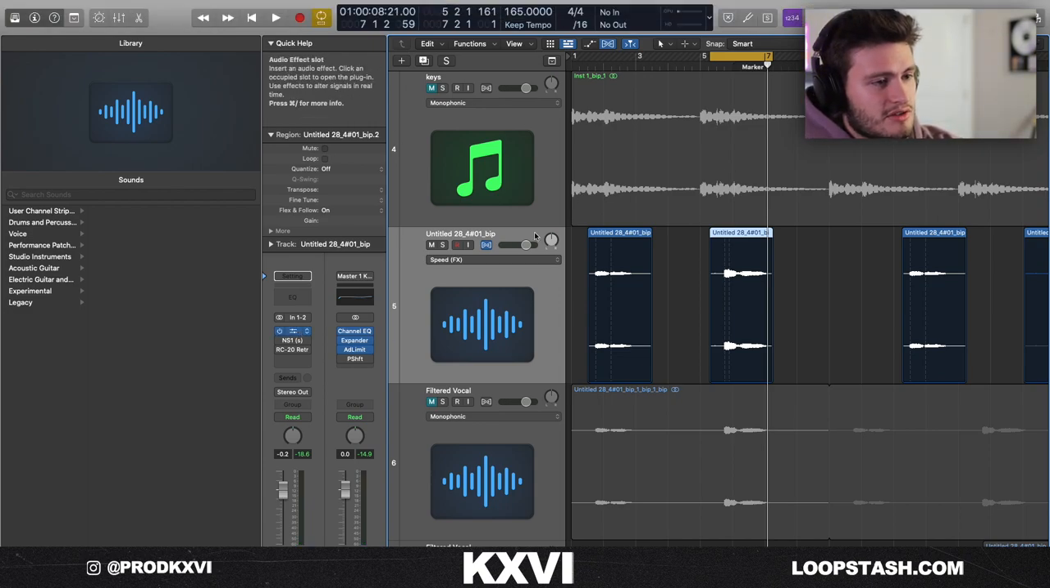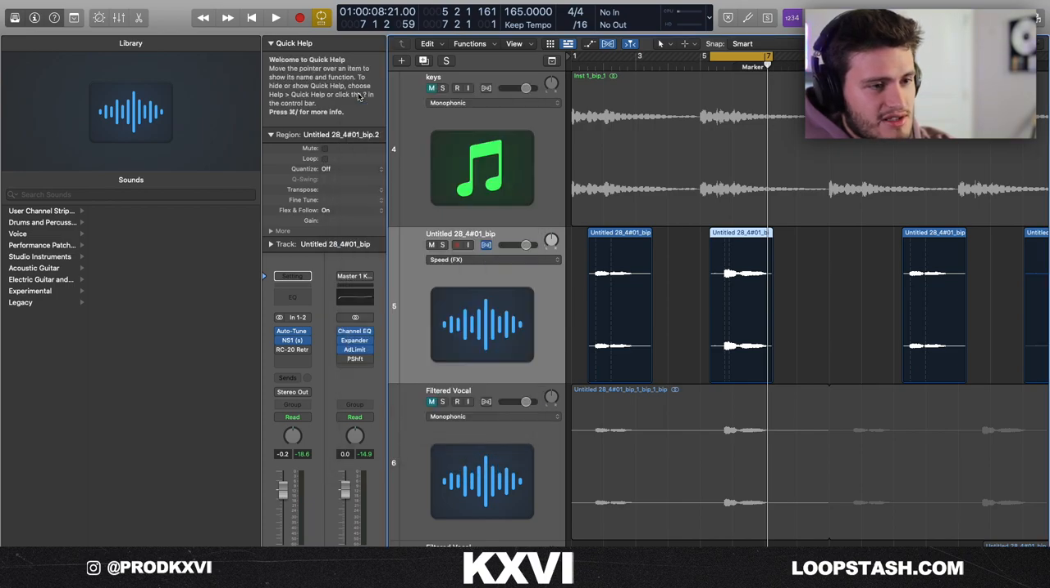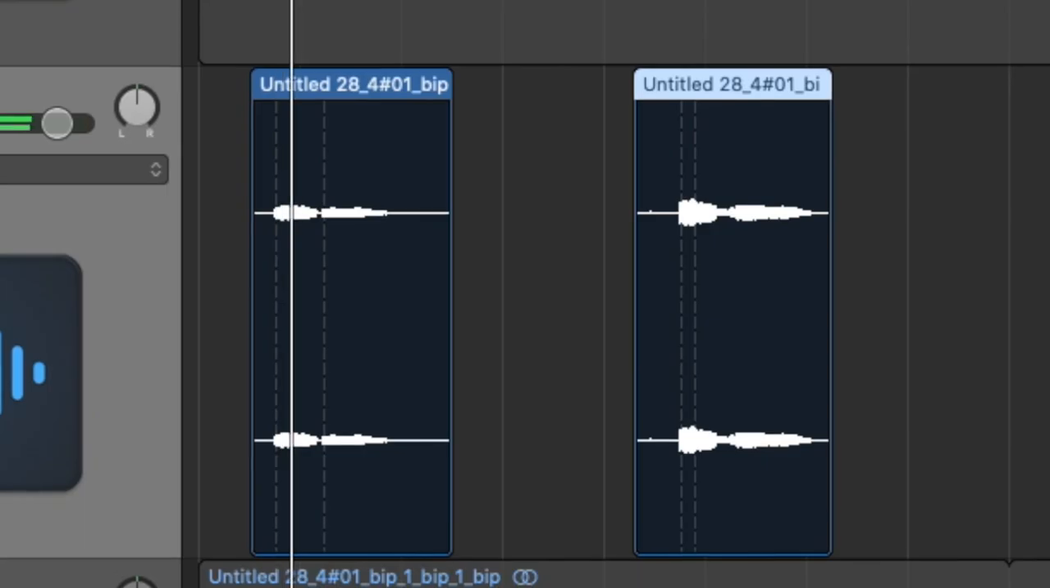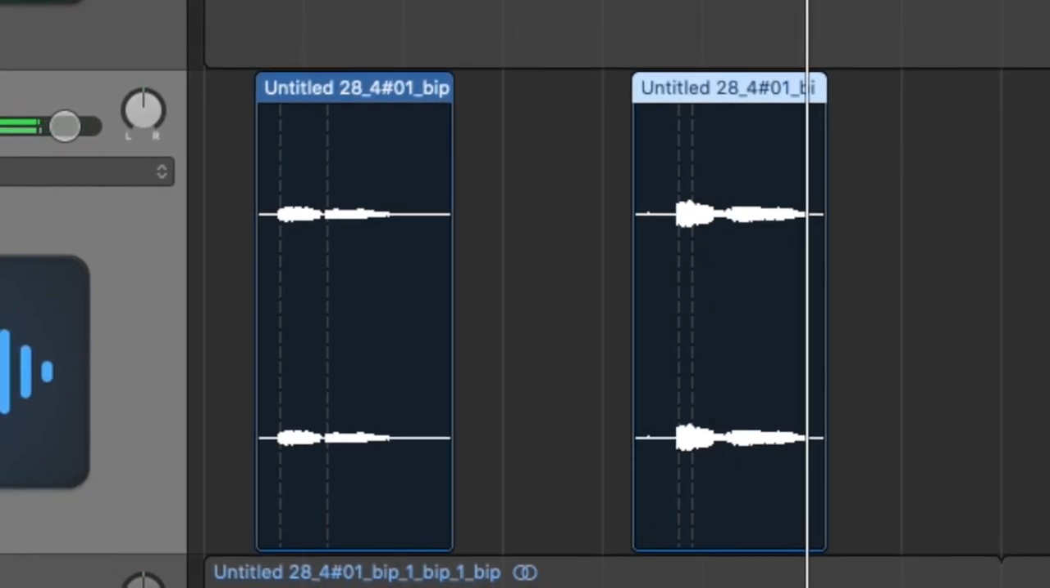I hit it with some auto-tune right here. I also put on this NS1 from Waves to get rid of some of the background noise that my computer was making in the recording. And then I put on this Magnitude Transition 1 preset in RC20 for the vocal. So as you can tell, it's definitely a lot better right now.